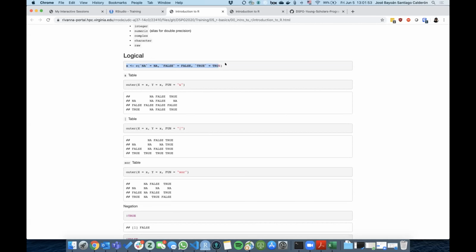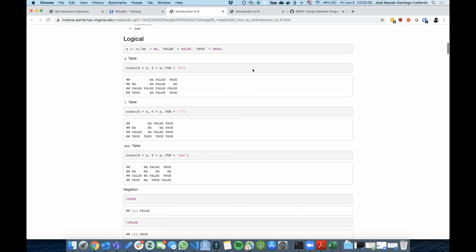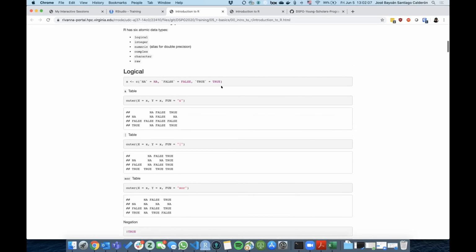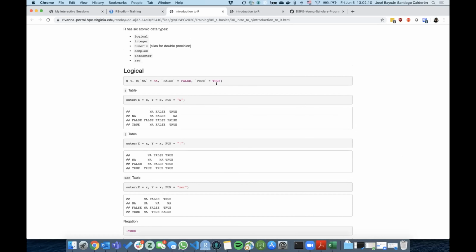So the first one is logical. And that's what I was referring to as Boolean. Yes, absolutely. And we'll go over that afterwards. Well, not for this one, but in the further ones when we start working more with our markdowns.